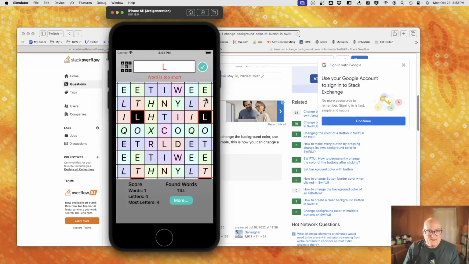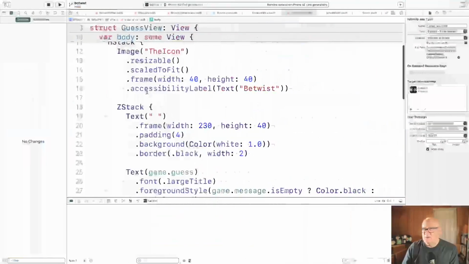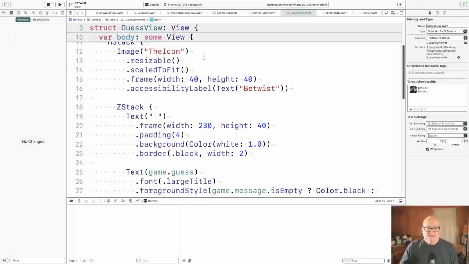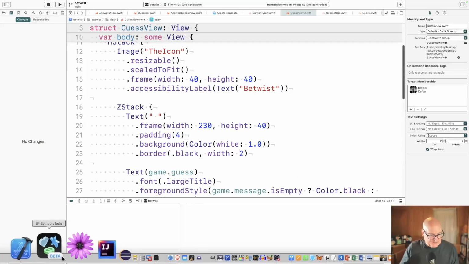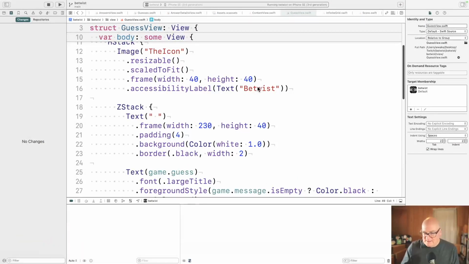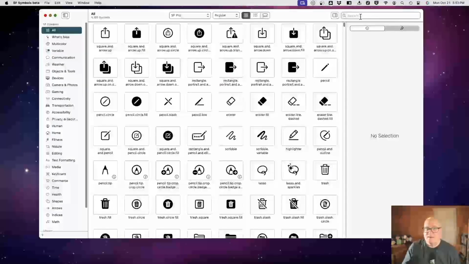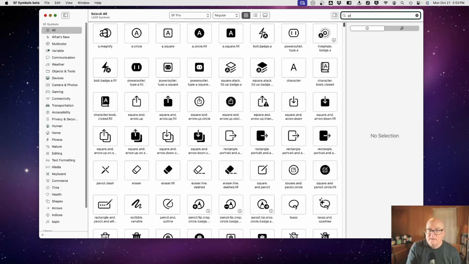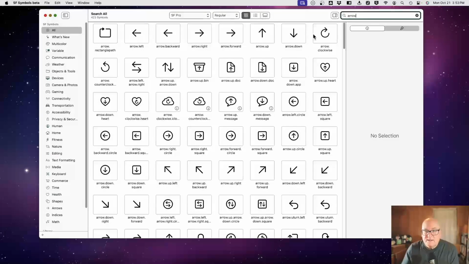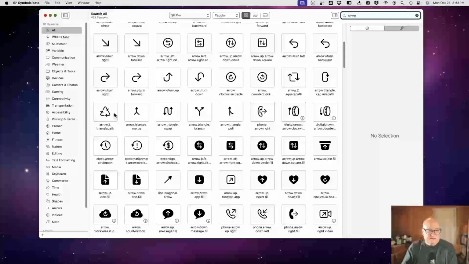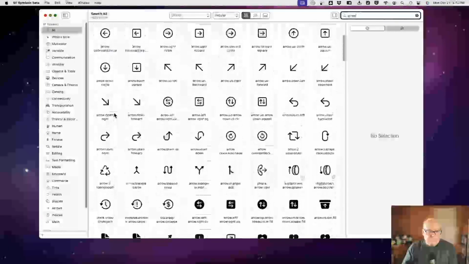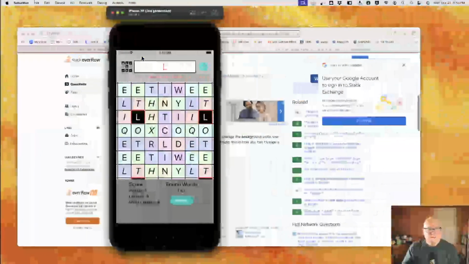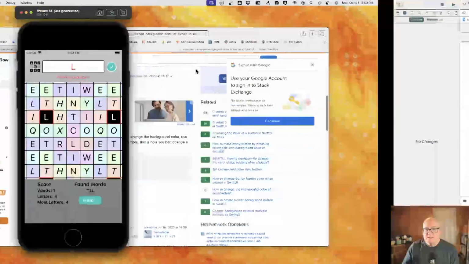Okay, so let's put the buttons in and we'll see what that looks like. And okay, so we got, I think they're just called rotate.left, rotate.right. Oh, that was not what I was expecting. I was expecting a round arrow. Arrow.clockwise, arrow.counterclockwise. Okay. Let's see where we can fit those. I guess by the message.